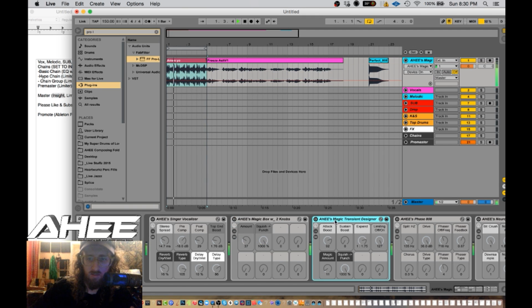Another thing is my Magic Transient Designer, so we're just going to turn it on and listen. That's off, now on. You can really hear that the transients are poking out there, using the attack. It's got the Magic Box built in there, just a little bit, and an expander and a limiter in there.